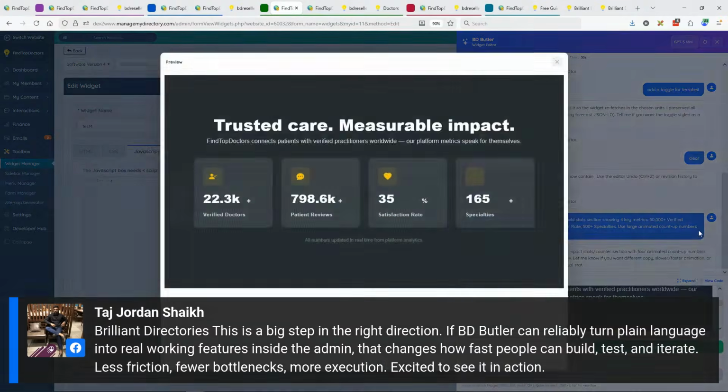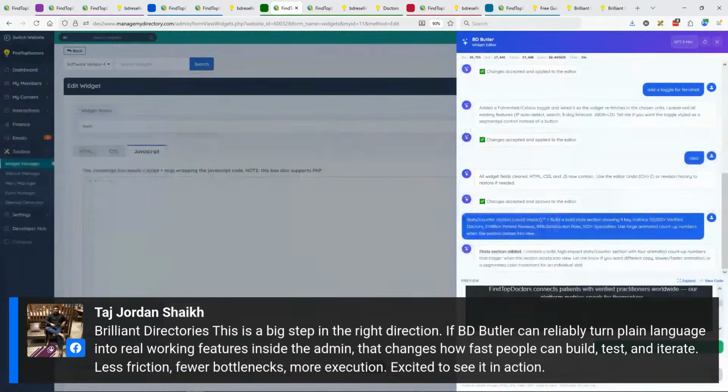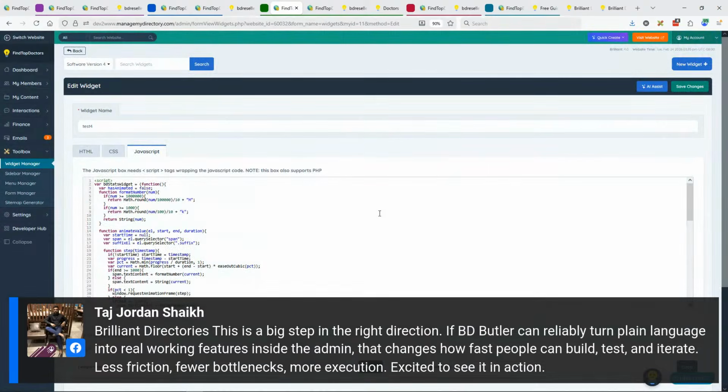This is the stats counter. So this is what it built, right? And we can kind of tell it what we want the numbers to be. It just did it on its own. So I'll include that there and save the changes. And again, because it's a widget, it's portable, right?